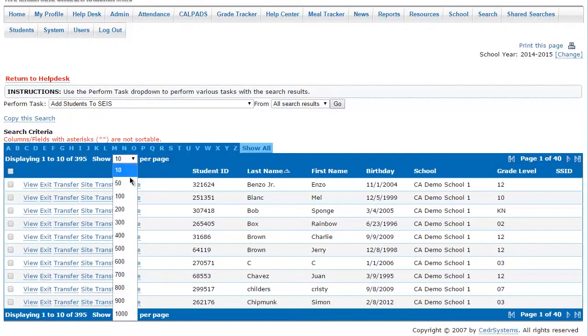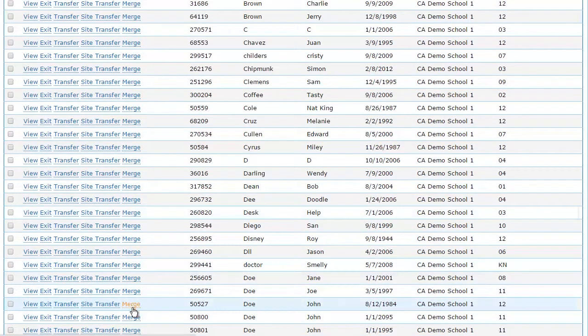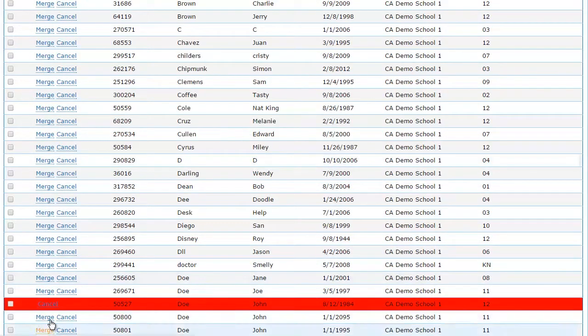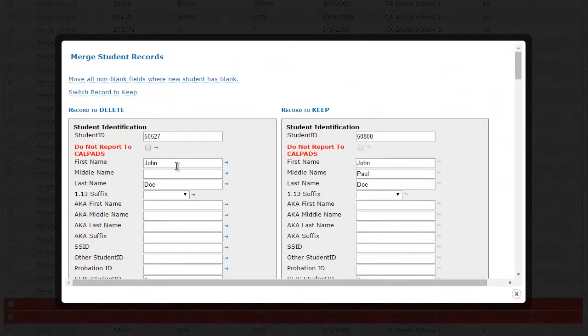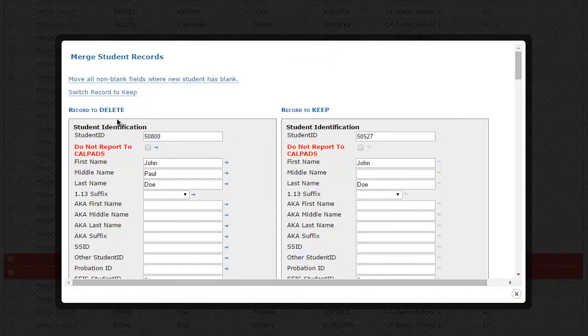Once you've located the two students that need to be merged, you will click on the merge link for the first student. Then you'll be prompted to click on merge link for the second student. After you've clicked merge on both students, they will display side by side. You have the option to select which student you want to keep and which one you want to delete.